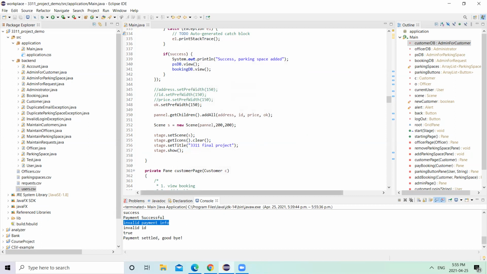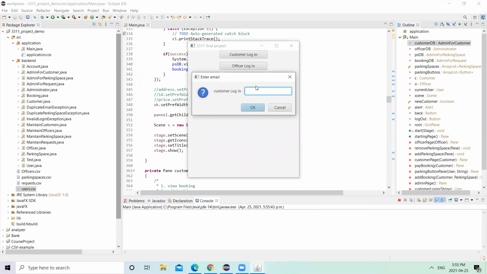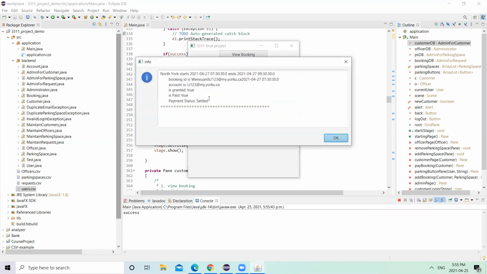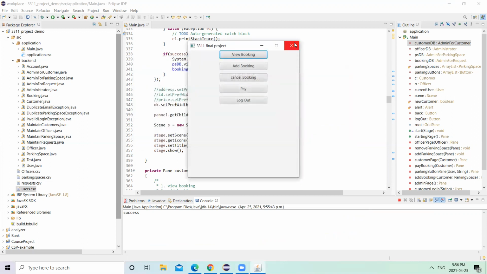So after the payment is settled, we have to rerun the program. Once our customer logs in, I'll say li123 at my.yourqueue.ca and liaa. Then we view booking. It's granted, it's paid, and the payment status is settled. It's not pending anymore. So basically, this is how my application works. I fulfilled all the requirements of the instruction. Thank you for watching this.